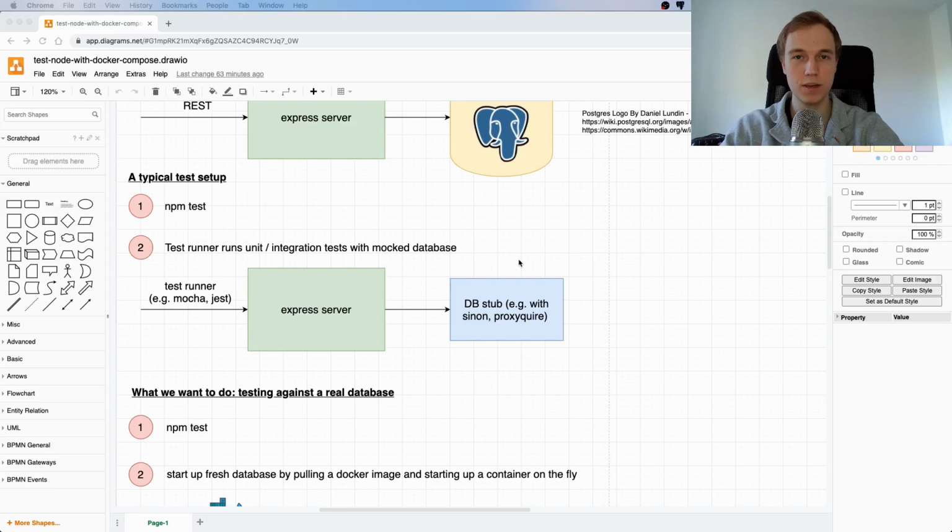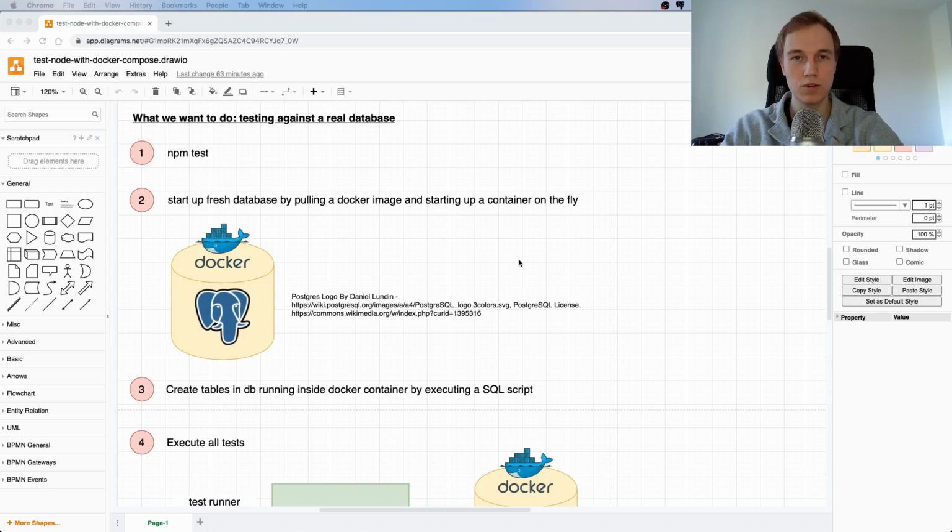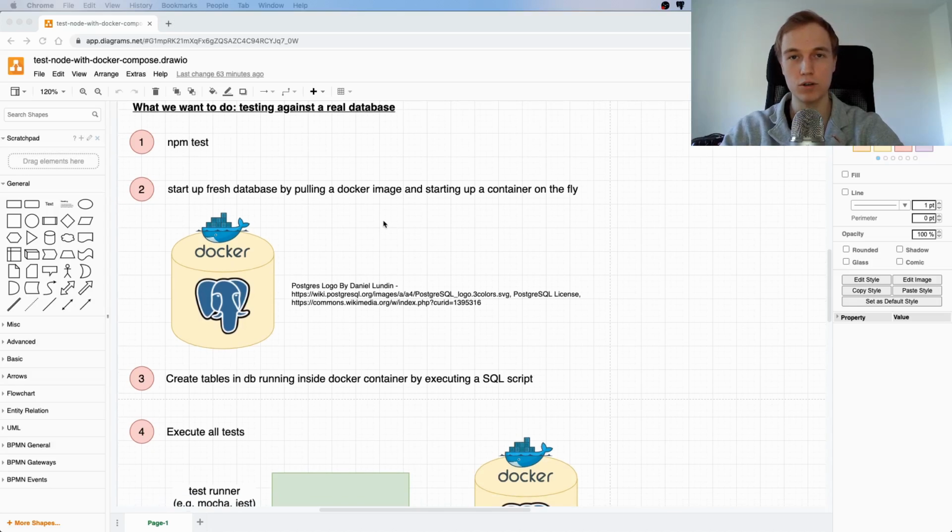And so it actually makes a lot of sense to run your tests against a real database. And this is exactly what we're going to do. But our setup will be a little bit different, or our flow will be different. So let me just explain. What we want to do is, if you type in npm test, we're going to reach out to Docker. We're going to pull a Docker image, like a Postgres Docker image, and we're going to start a Postgres database on the fly within a Docker container.